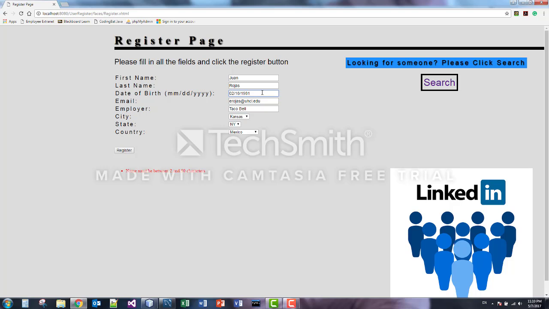Next, we're gonna try the validation for date of birth. Click register. And again, please enter the correct format for date of birth. Date of birth must be a 2-digit number for month, a 2-digit number for date, and a 4-digit number for the year.